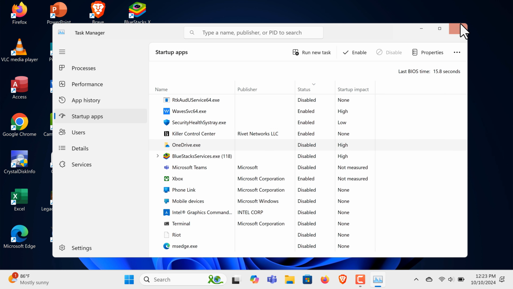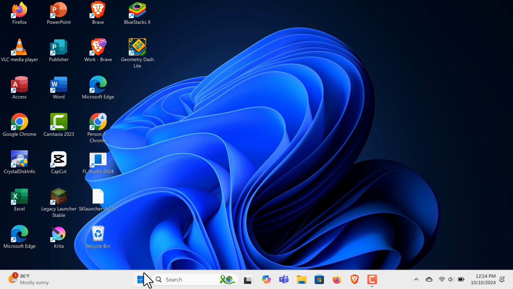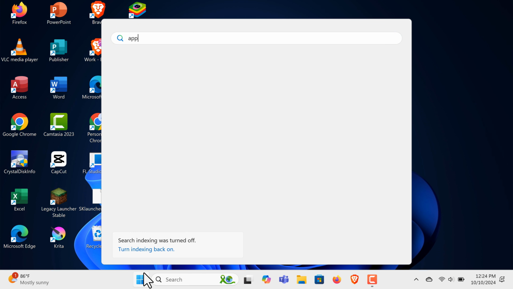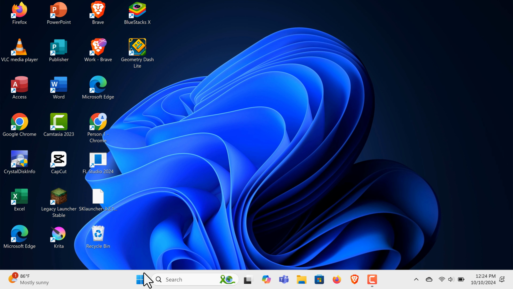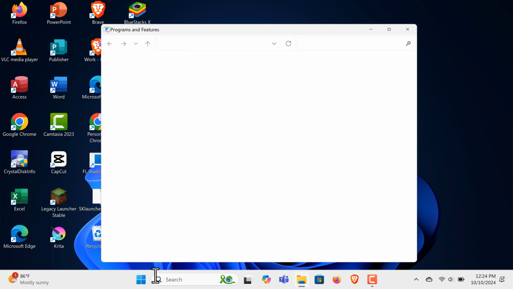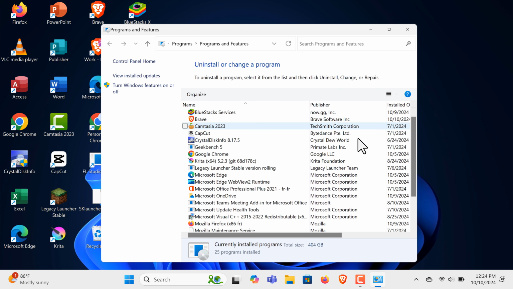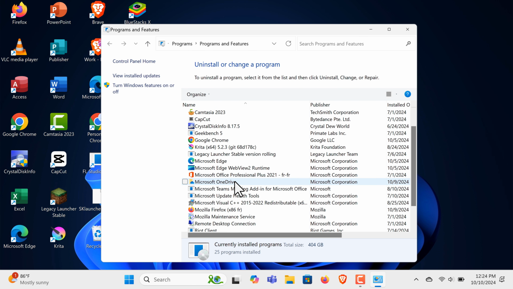Finally, let's tidy up your applications. In the Windows search bar, type appwiz.cpl and hit Enter. This will show you a list of installed applications. Look for any software you don't need, particularly Microsoft OneDrive. Right-click on it and select Uninstall. Do the same for any other apps you don't use. Keeping your system clean can help enhance performance.